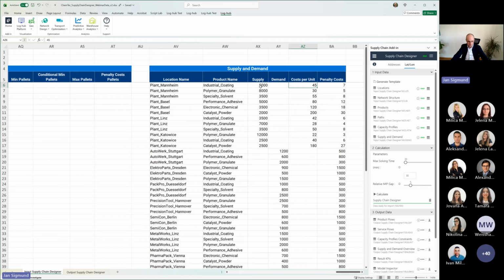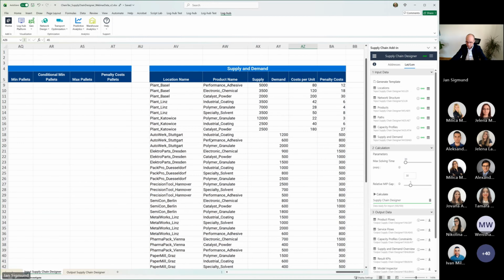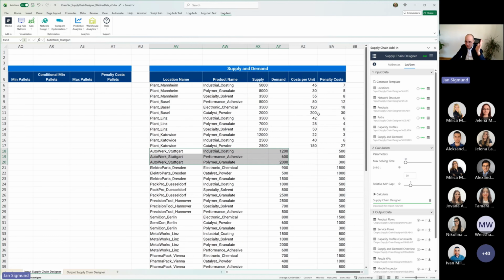Besides the supply, for sure you need supply somewhere in your network. Otherwise, nothing can be transported or routed through the network. And on the other side, you also have to define which location is asking for which product and which quantity. So that's here the demand. And also there, you have the possibility to define a cost per unit.